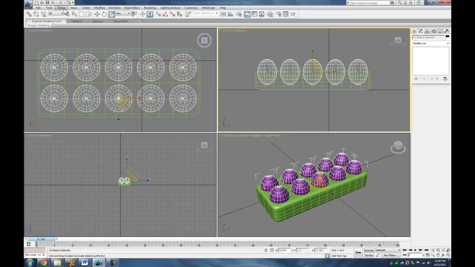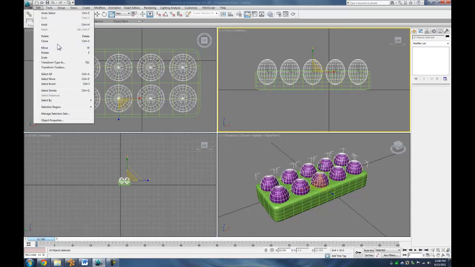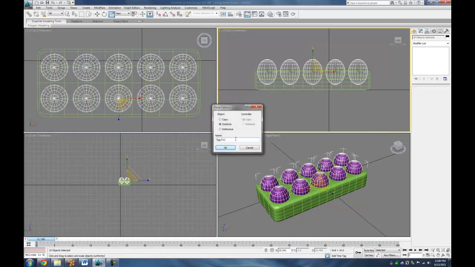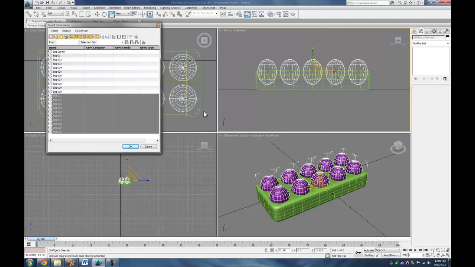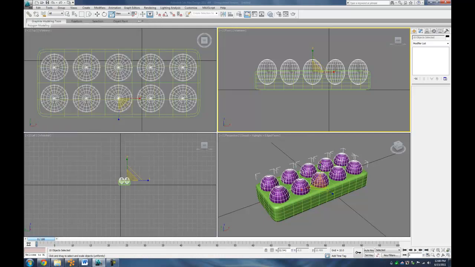Go ahead and select the eggs, go up to Edit and Clone, and go ahead and click OK. Now, you can't see it now, but there's two sets of eggs on top of each other. If you press H and you go to your scene listings, you can see I have the second set of eggs highlighted, the first set of eggs not highlighted. So the second set is here. What we're going to do is hide the second set.